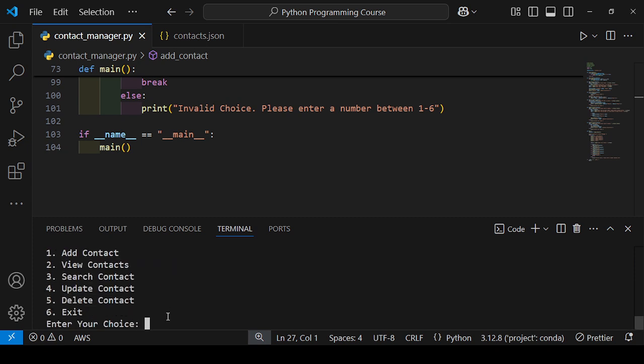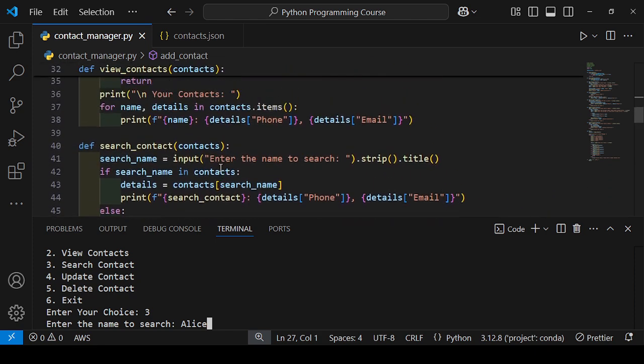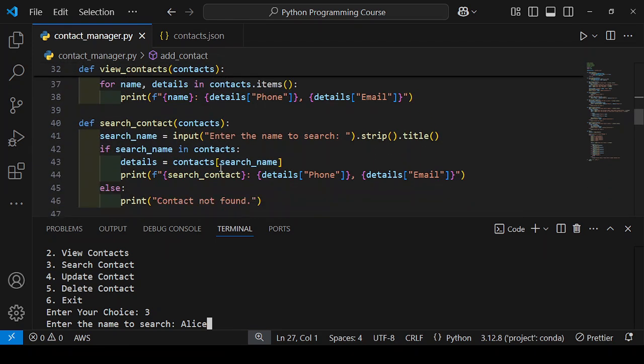So if I want to search the contact, like I write a 3, I want to search Alice. Let's see first how the search function works. In the search function, first we take the search name, then we check in our contacts file. If it exists, it will print the details of the contact. If it does not exist, it will print the else block.